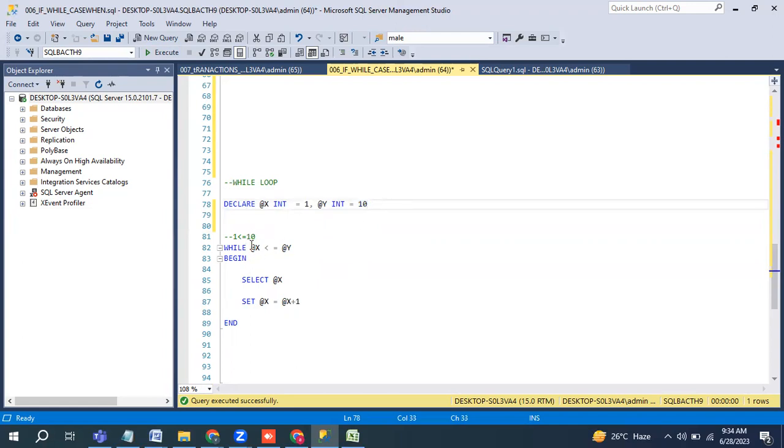So here I'm writing while @x less than or equal to @y. Meaning 1 is less than or equal to 10. Correct, this statement is true. So while is nothing but a loop. Until the condition fails, it will execute all the statements.